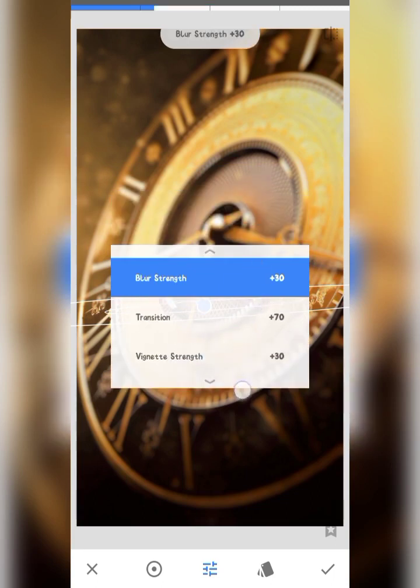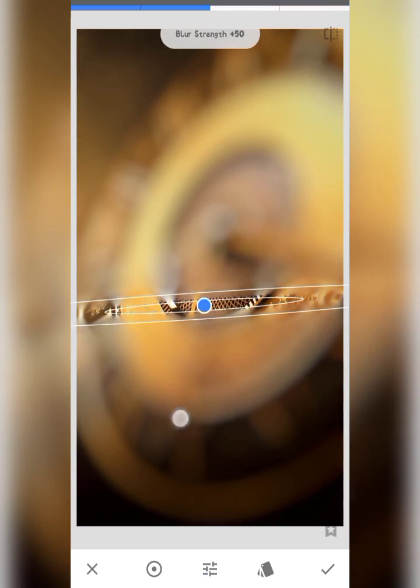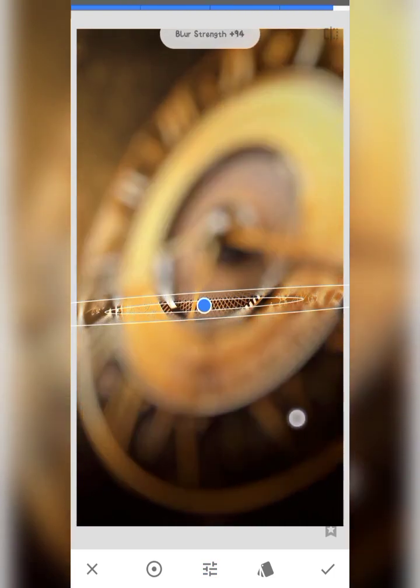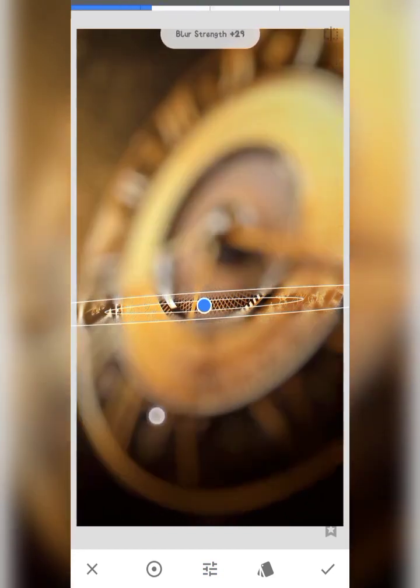So this first one is the blur strength. This blur strength increases how blurry you want it to look. If you want the blur effect to be added on it, just increase it, and if you want to reduce it, just go down. So this gives you the opportunity to work with the blur strength.